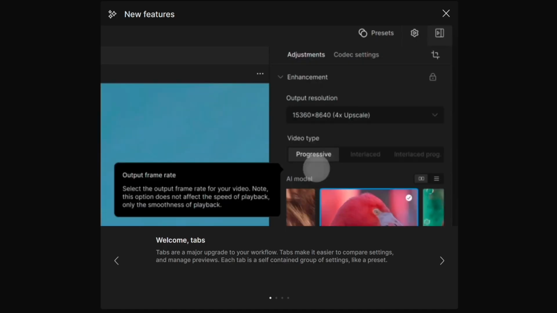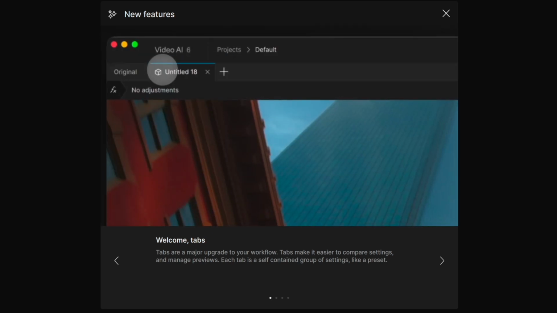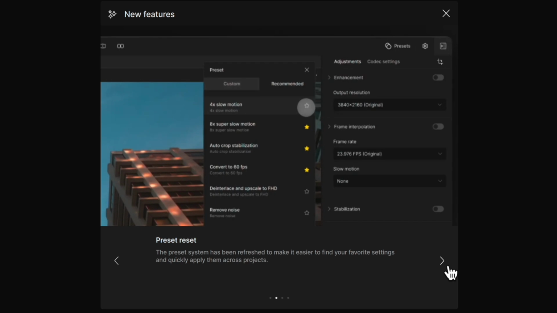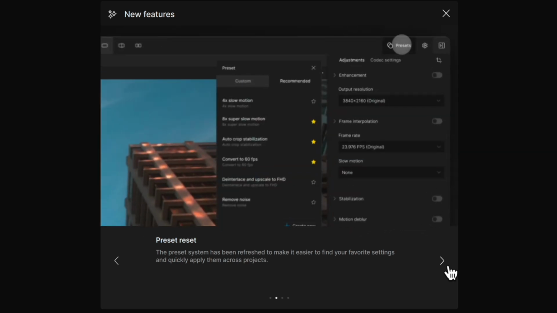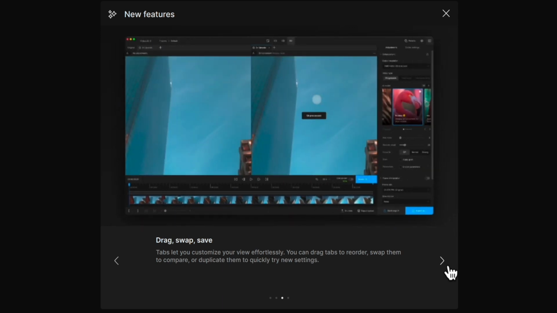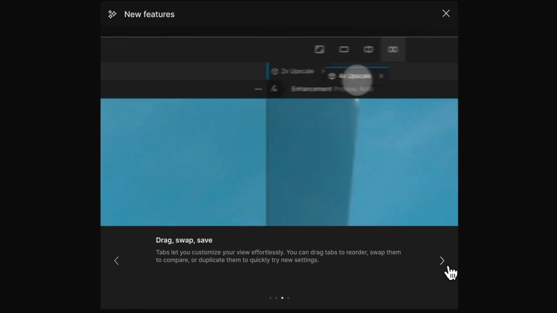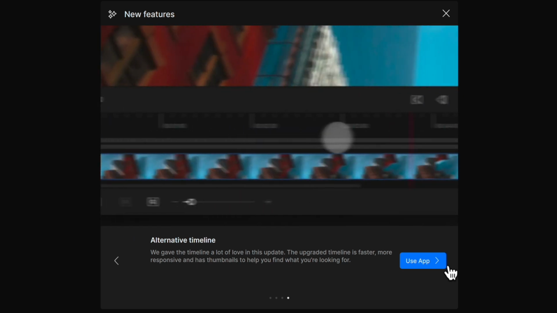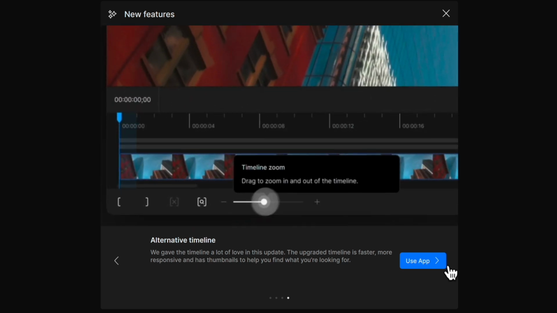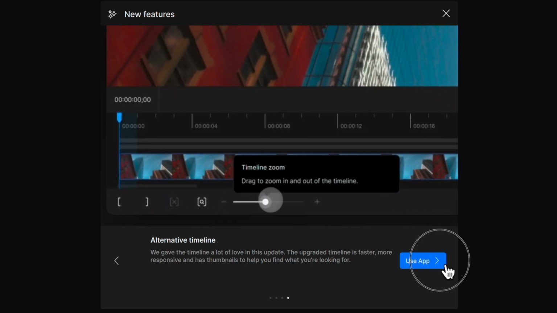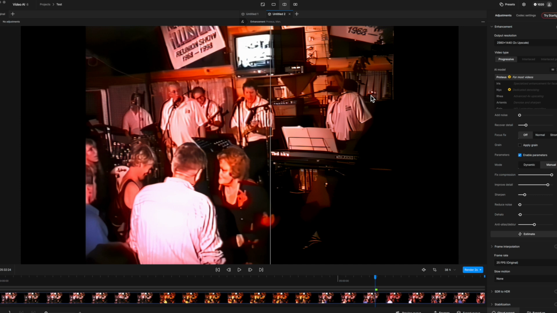The first new item is the tabs, and each tab is a self-contained group of settings, so you're able to compare different models and settings within the same window. And because tabs can be saved as presets, you can use them on the same type of footage when you're using that footage in the future. Of course, that preset can also be used as a tab. And there's an upgraded timeline that displays significantly faster. So let's see what version 6 actually looks like and what it does.